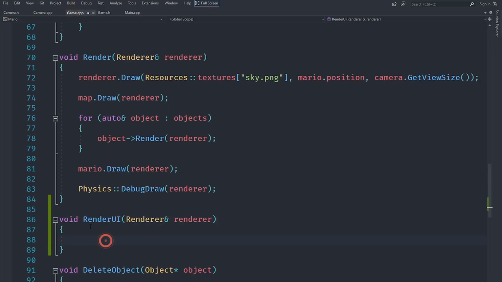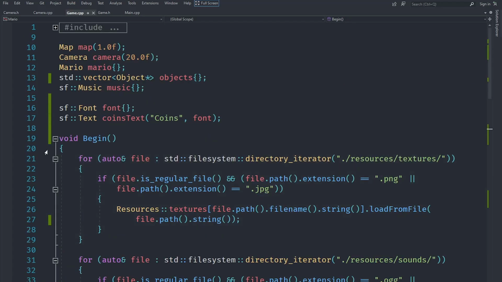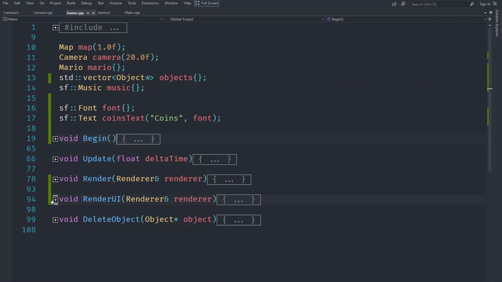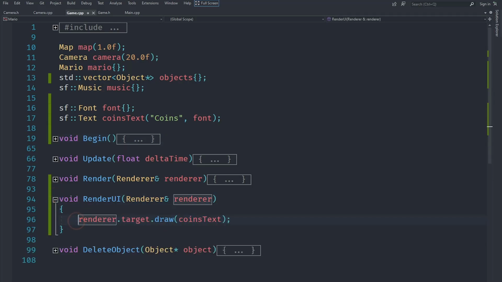So let's go under our renderUI function and start implementing it. Now in order to display some text, we need to create a variable of type sf::Text here, which we can quite easily draw using render.target. Since we are not drawing a sprite, we'll use the target of the render, and we'll draw the coins text here, which is pretty easy. So yeah, that's pretty awesome.